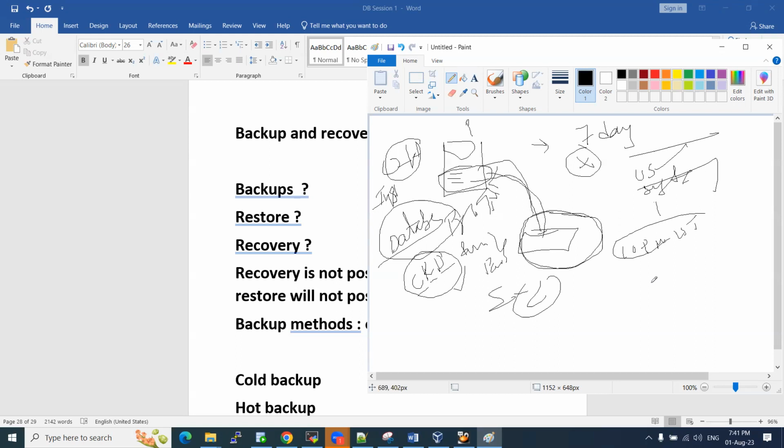But next day morning around 10 a.m. IST or any USC or anything, your database has been corrupted, or somebody mistakenly dropped some data file or control file. In this scenario, how do we need to handle this? We know that last night 10 p.m. backup we have, that we can restore.